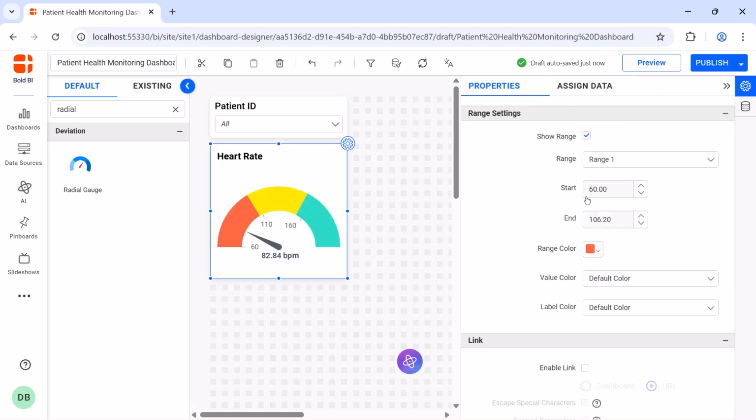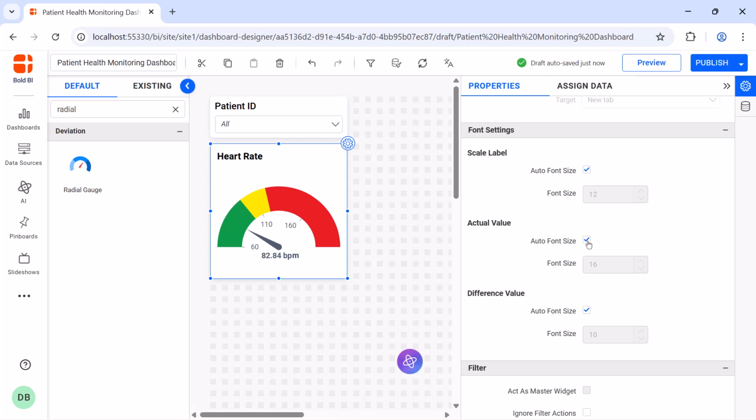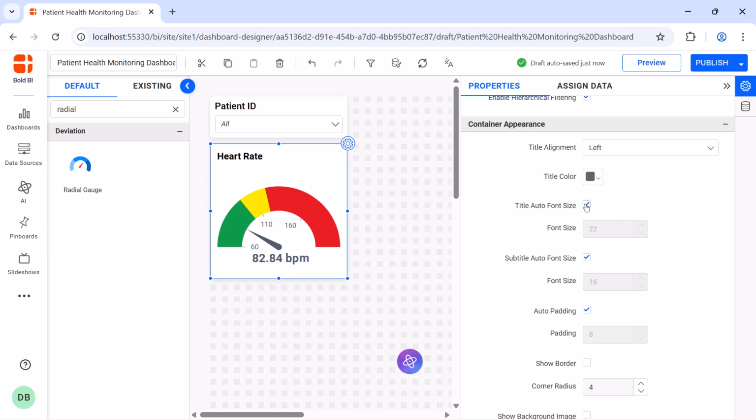Enable Show Range. Set the range and range color for Range 1, Range 2, and Range 3. In the Font settings, adjust the font size for the actual value. Under Container Appearance, adjust the font sizes.